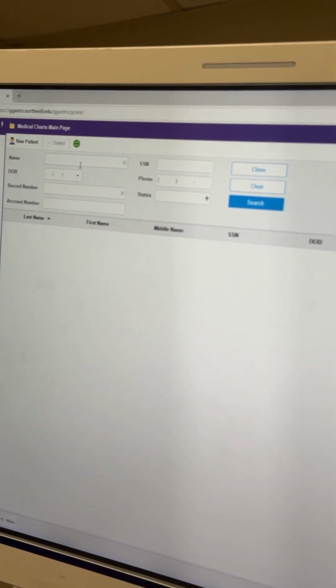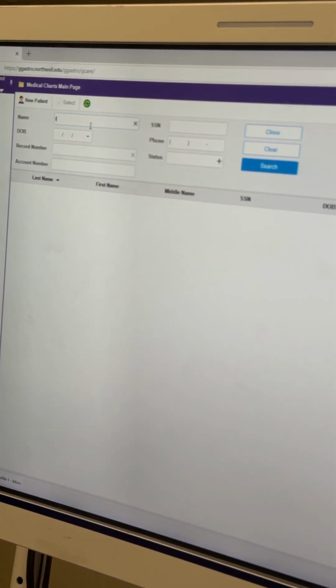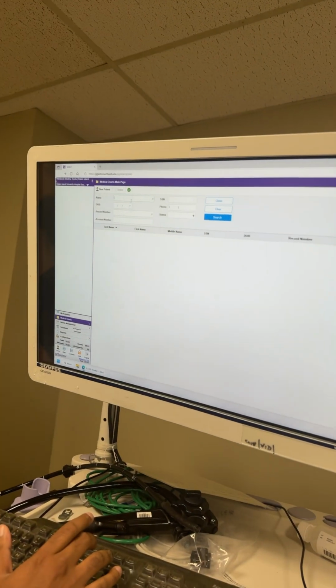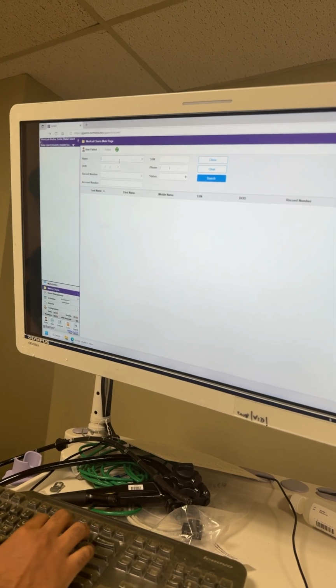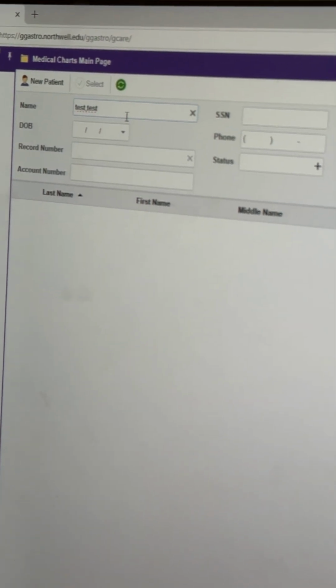So what happens is, say we have a patient. If you're recording me, I don't want to put the patient's name in. No, just put test. Okay, I'll put test. But say the patient's name is like Anna Smith.